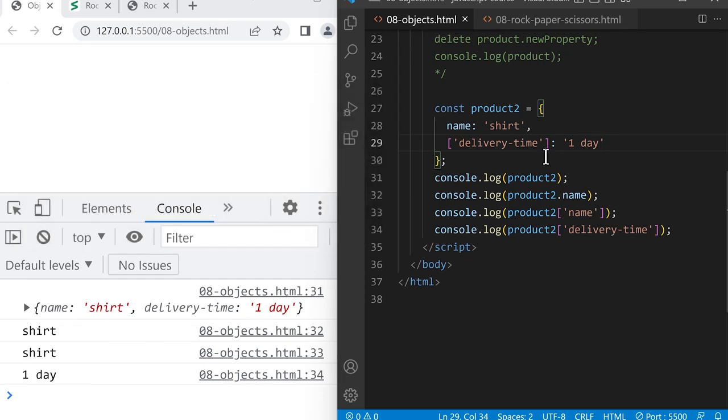Now a shortcut here is when we create the object, if we only have a string between the brackets, the brackets are actually optional. So we can just type this. If we save, the code will still work.